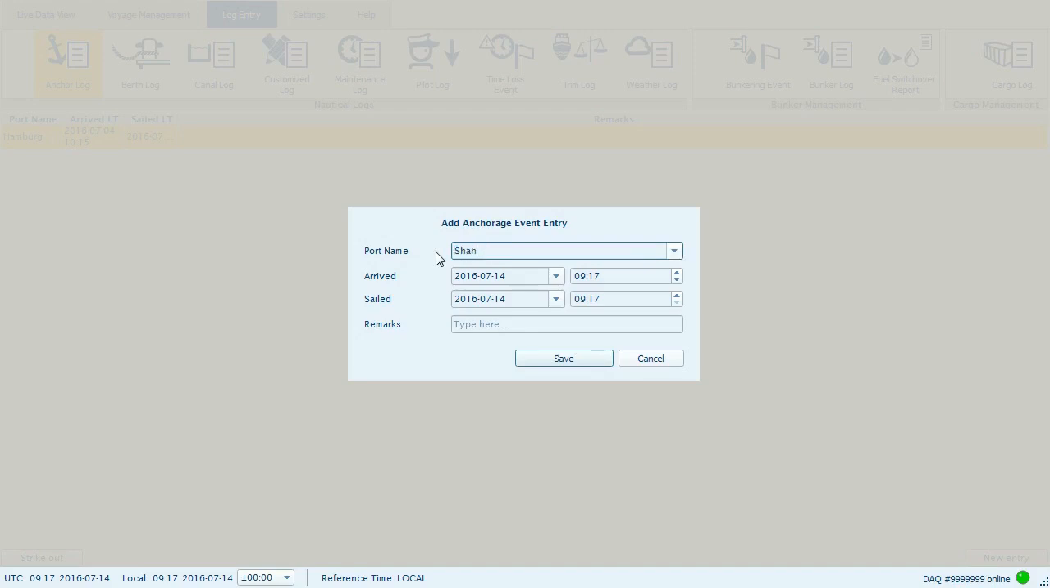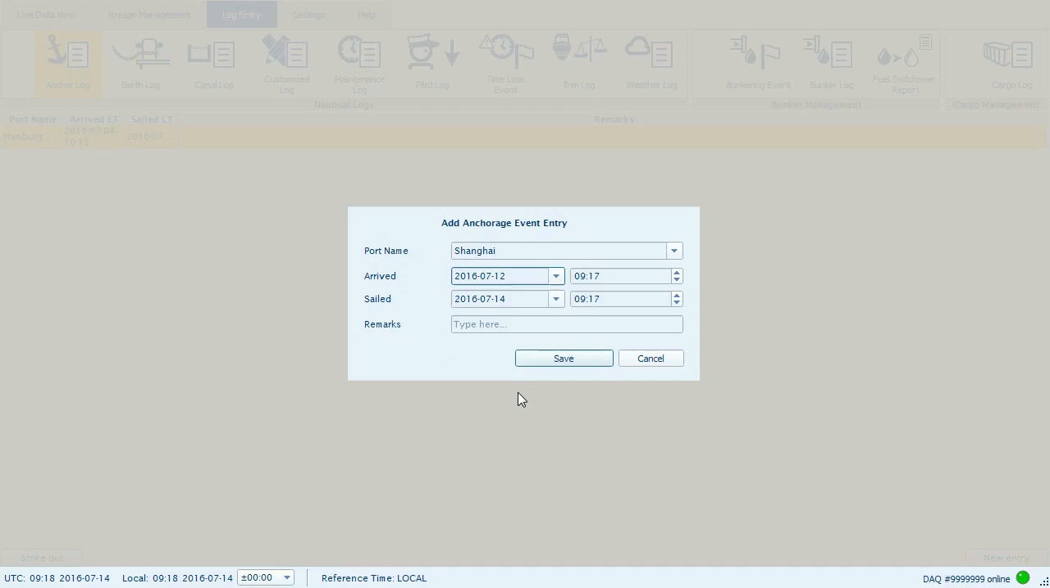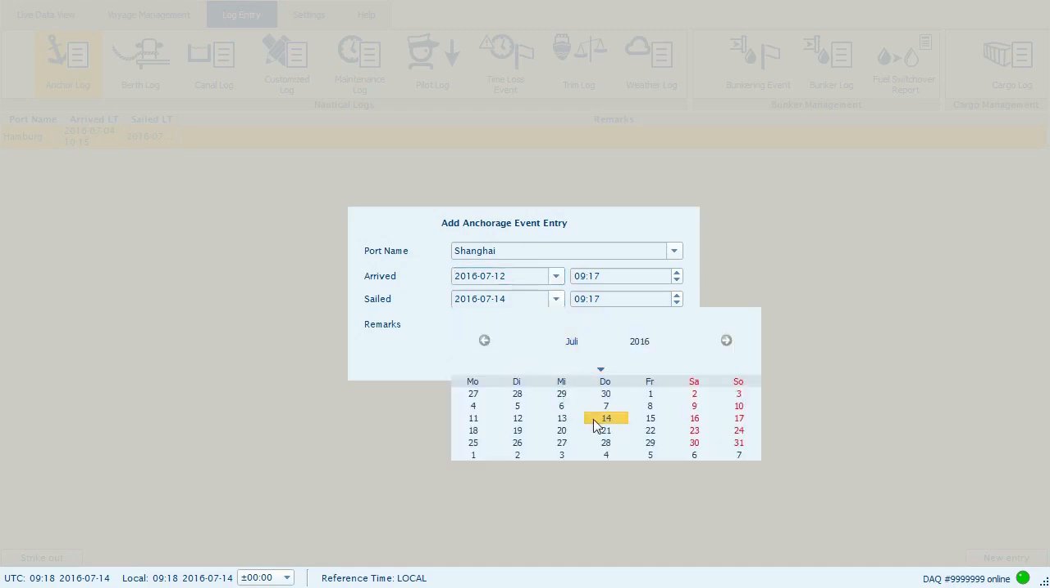A new dialog opens. Enter the port name by typing directly into the field or by selecting a previously visited port from the drop-down list. If this is the first voyage, no entries are available from the drop-down list.